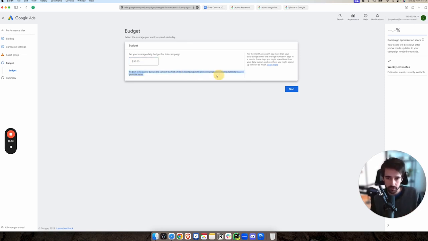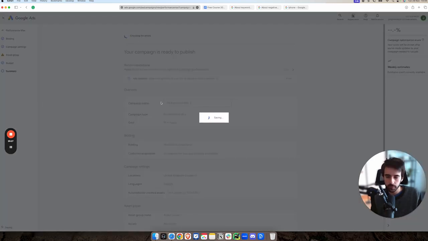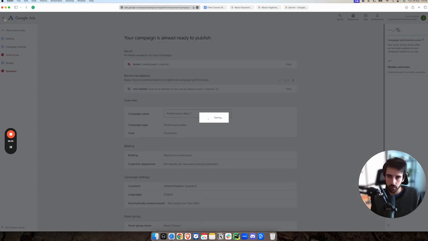Google even, I hadn't noticed this to be honest, but it even tells you this: don't change your budget for the first 14 days. What it's really telling you is give it time to learn how to optimize and get more sales, which is very understandable, given how hands-off a campaign it is. And then once you're here, in the summary, you just review everything, you publish your campaign, and that's really it. So for the Performance Max, that is all we need to do.